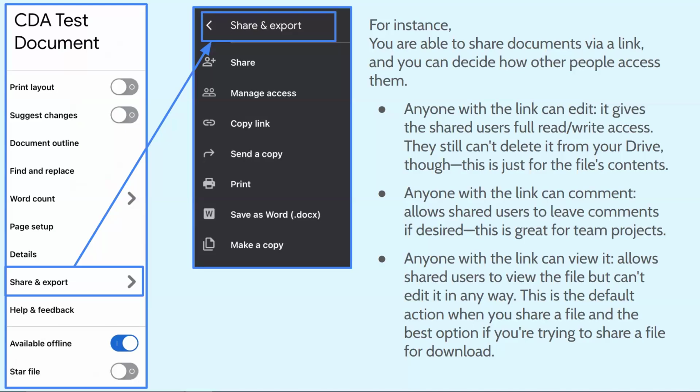Okay. So the first option we have listed here is share. The second option is manage access. So manage access is related with share because essentially you can decide how people will access your document. So do you want people to edit the document, or just to view your document, or simply leave your comments in your document? Okay.